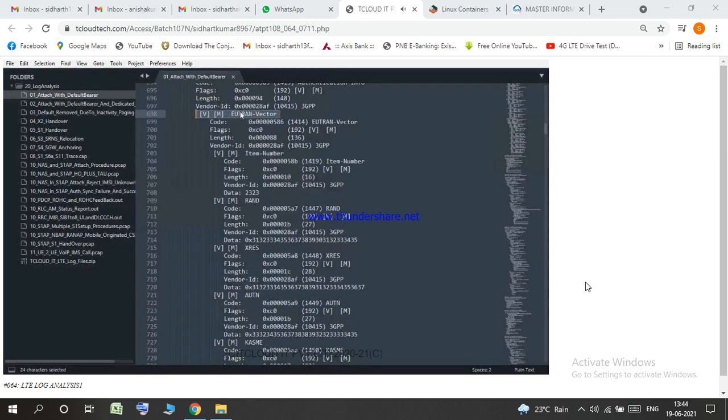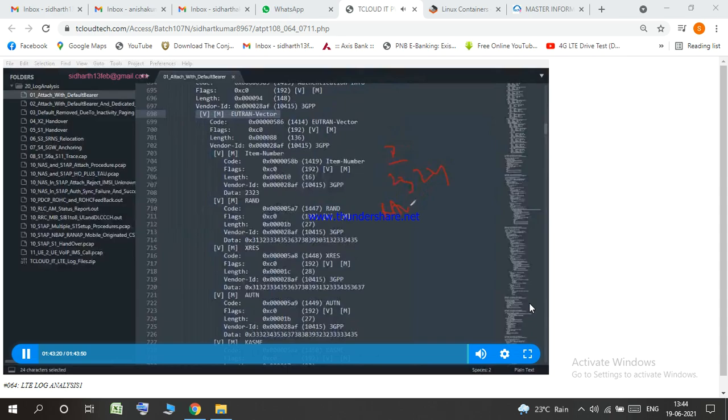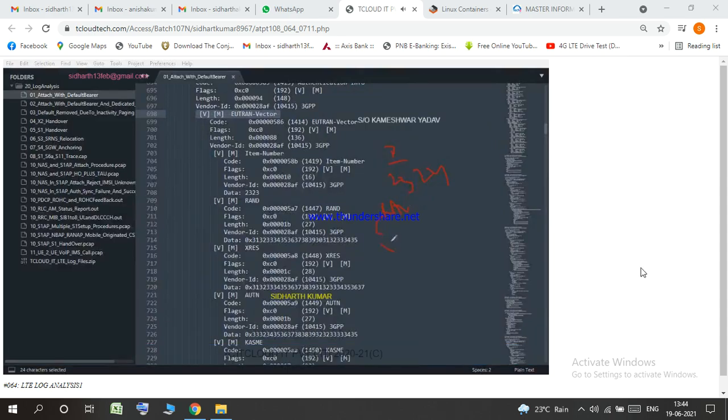But this time it did not do it. It has requested exactly one vector and we are sending exactly one list of things. If we had requested one more, exactly the same thing will be present one more time. Item number maybe 2324, and you have one more random number, corresponding XRES, corresponding authentication token, corresponding KASME. All these things would be present. One more package would be present.